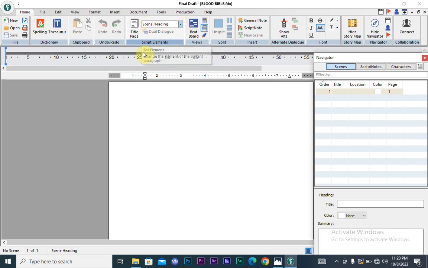So the first thing you have is the scene heading. Originally, if I click inside here, my scene heading is already active. So I can say okay, blood. I don't need my caps lock to be on. I don't need capital letters to be on. Originally, it's going to set everything the way it's supposed to be formatted because the language has already been programmed on this software to understand everything that I'll be writing.